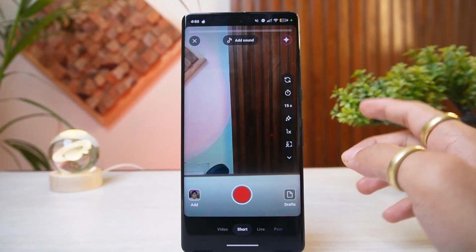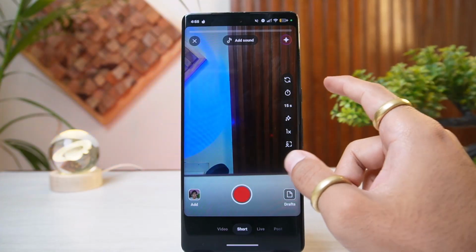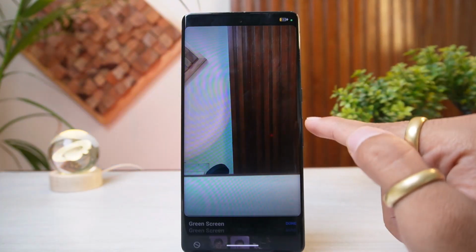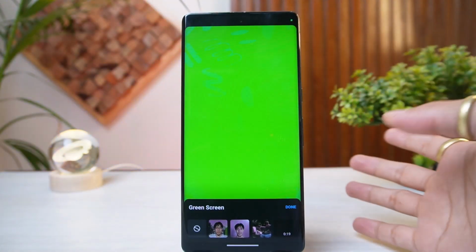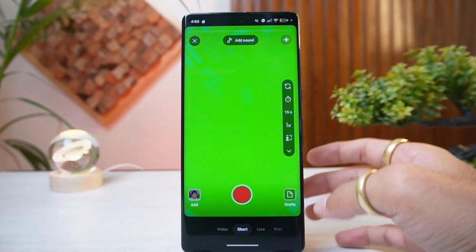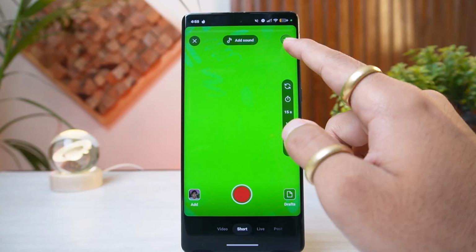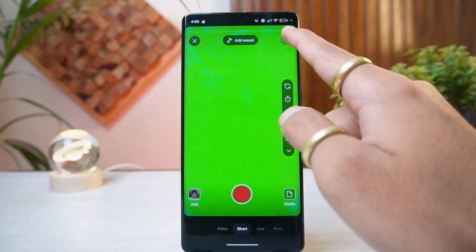From here, go ahead and tap on the green screen tab from your right hand side panel. Then select any media from your gallery or select this green screen option. Tap done. And you should be able to find this sparkling icon or star-like icon on the top right corner.